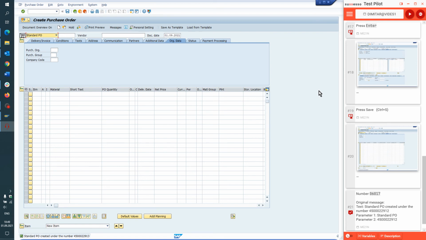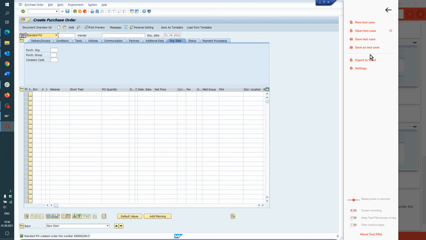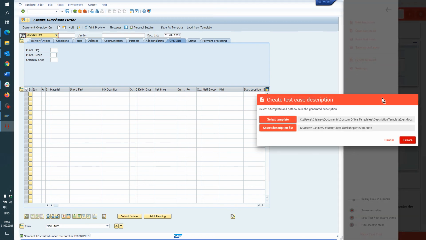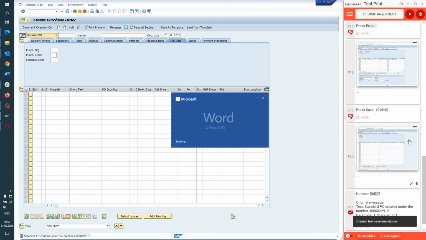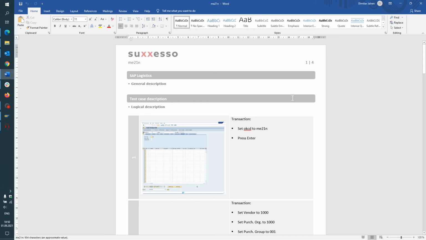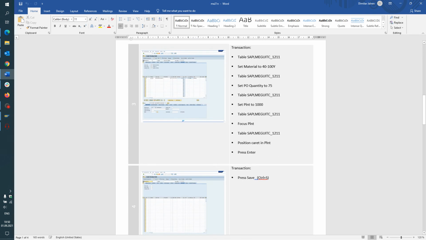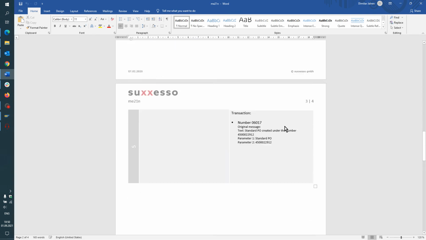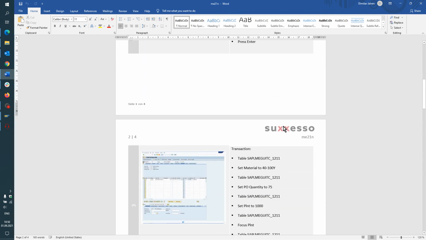This concludes the demonstration of our first functionality, and in order to go to the second functionality, the creation of a Microsoft Word document, we go to the Test Pilot main menu, where there is a command Export to Word. When we click on it, a pop-up window appears which helps you define the template and the name of the description file where they will be saved and so on. They have already been defined, so I just click on Create, and we get the Microsoft Word document, which contains all the steps that have been carried out in this test case with the respective screenshots.